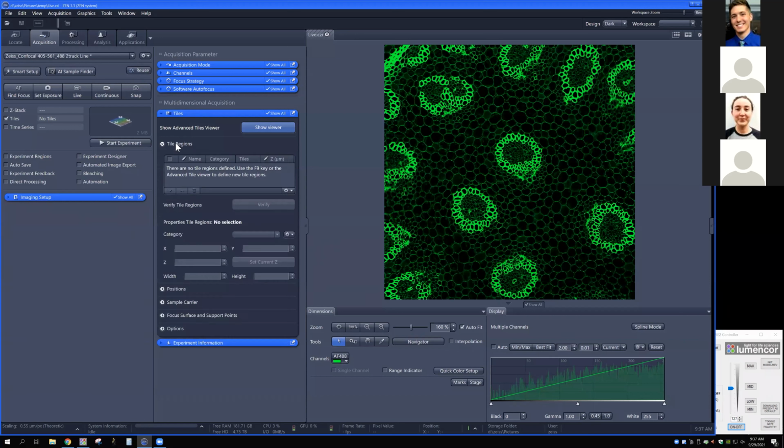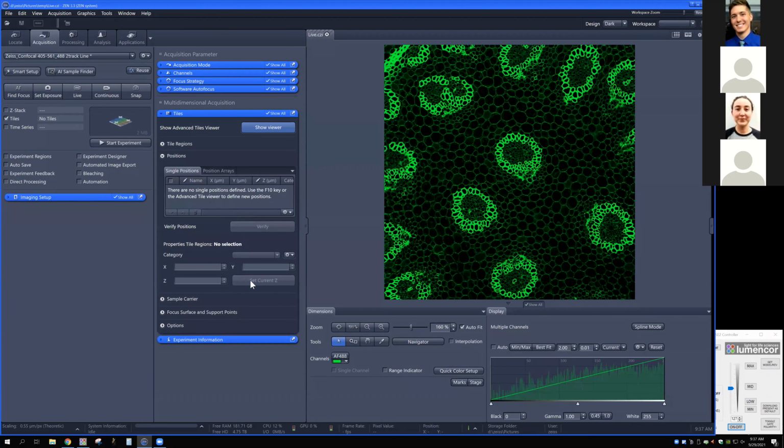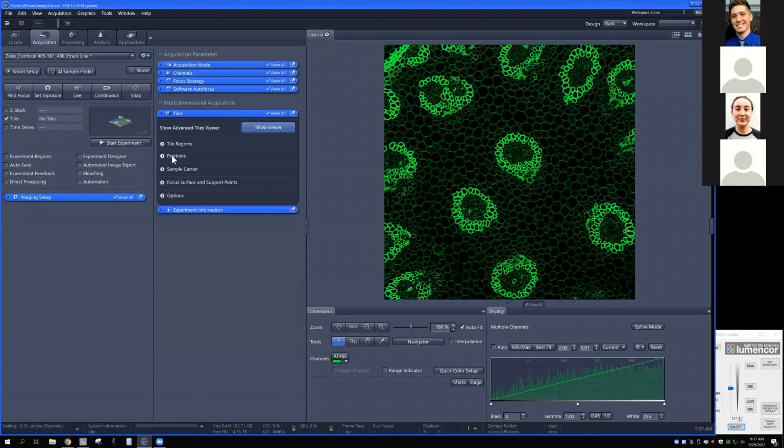You'll notice that most of this stuff is grayed out though. So we have this entire tile region. I can't verify anything. I can't add anything. I can't delete anything. I have this position list. I can't do anything here either. Everything is grayed out. And the reason is that basically everything is really geared towards doing things in a tile interface in this viewer. So this is the advanced setup window.